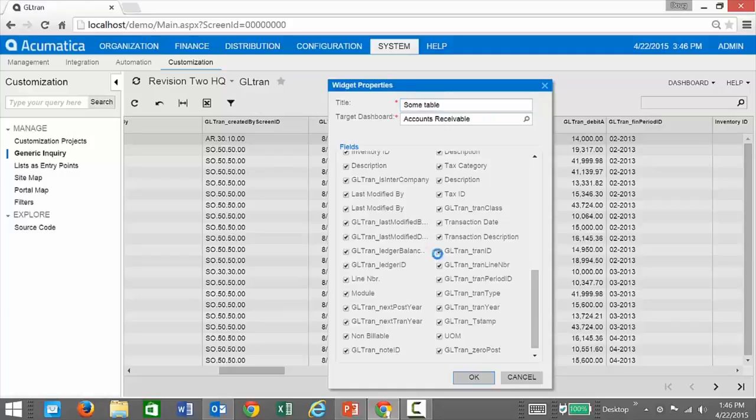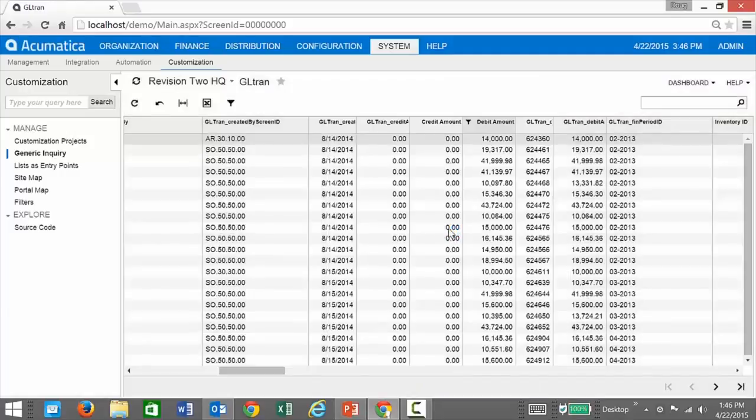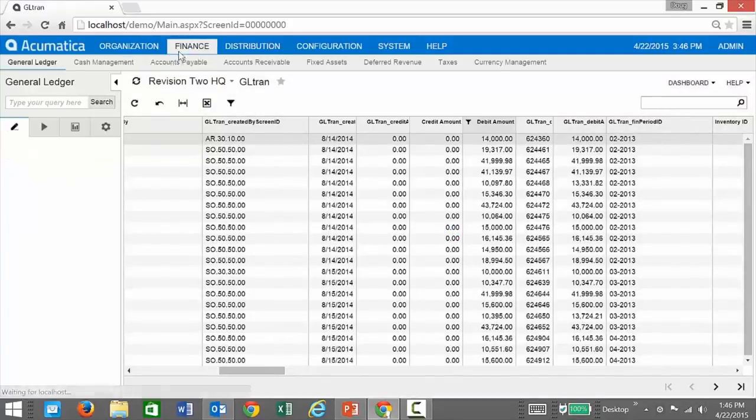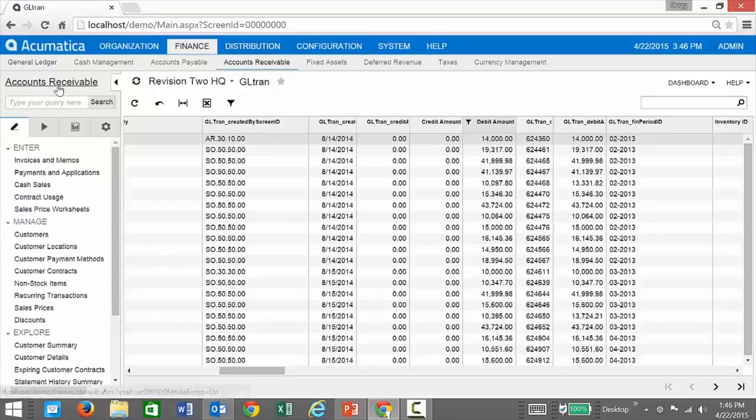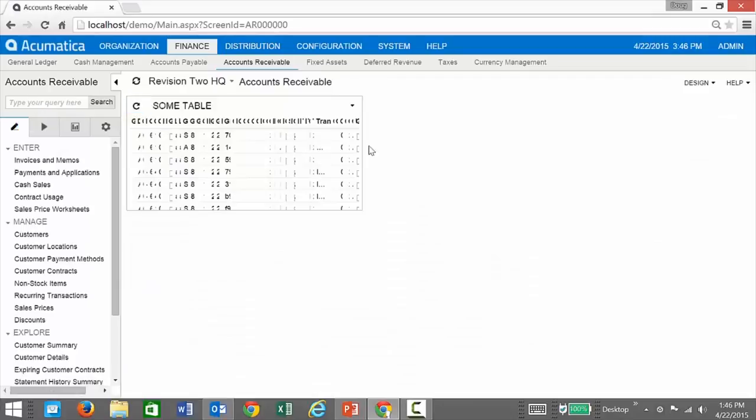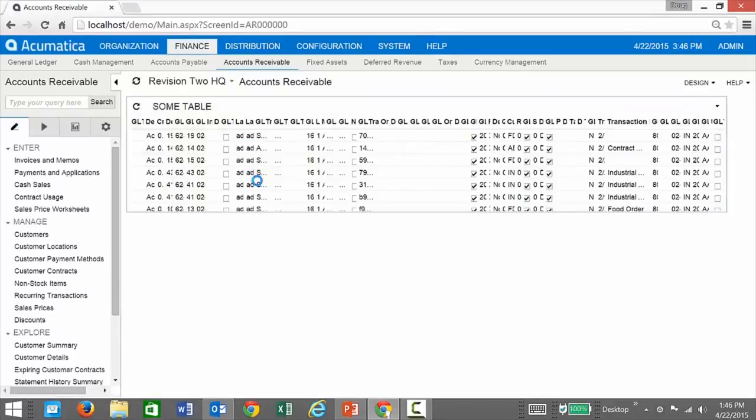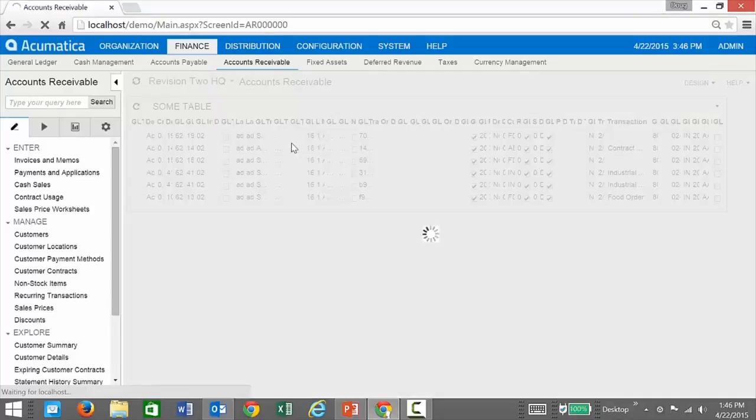This one's not going to look very good because I've got an extremely large number of fields. But if we go to finance, accounts receivable, and click that dashboard, you'll get the idea of how easy it is to create a query and display it in a dashboard. Once again, I didn't narrow my fields enough, so we'll go ahead and remove that one.